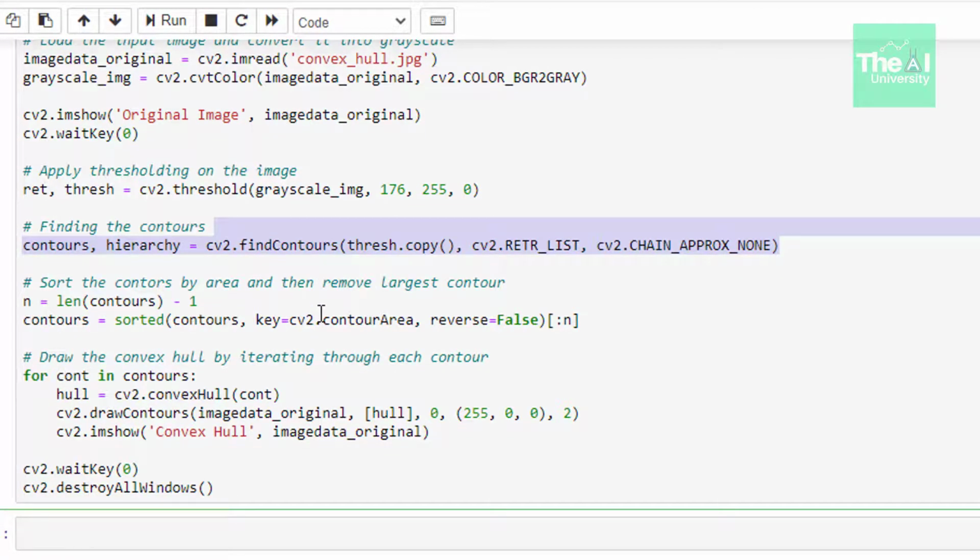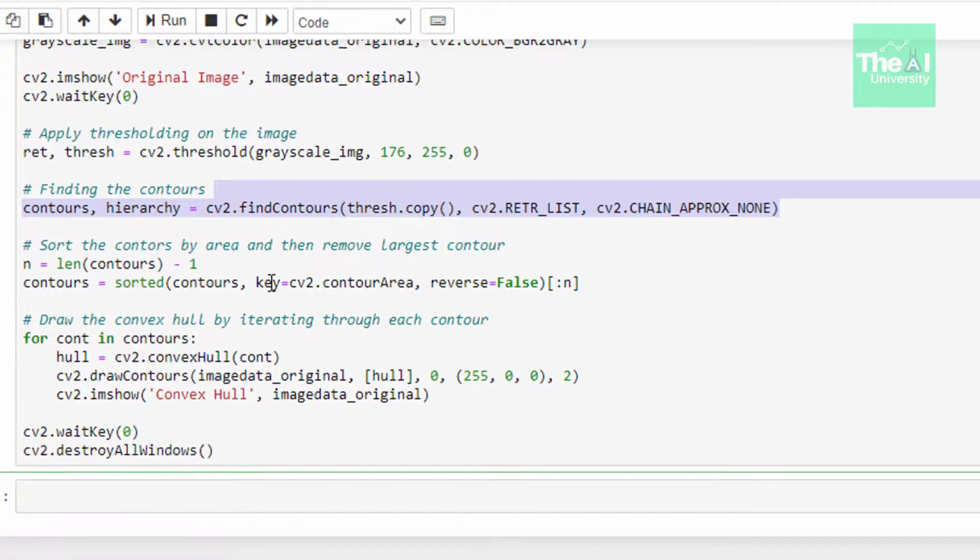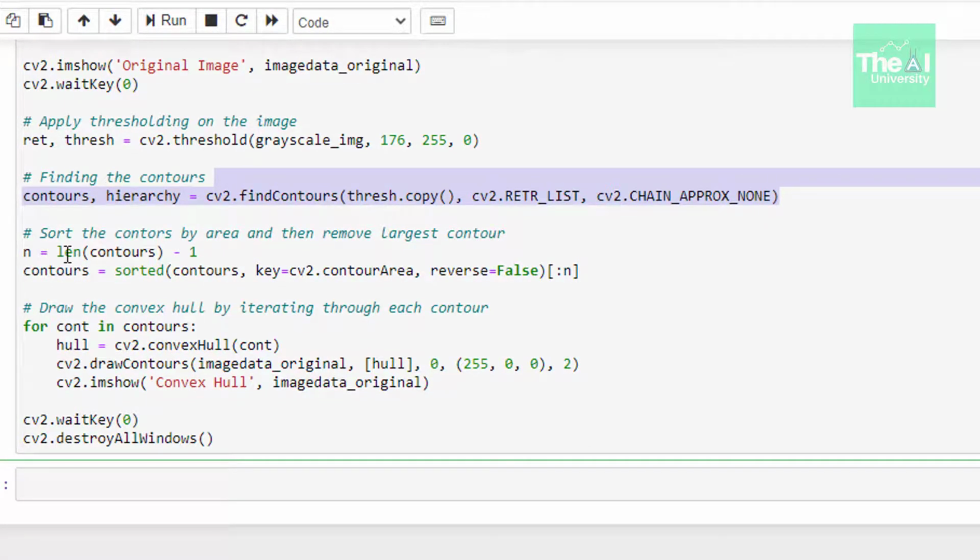In the next line of code, we are sorting the contours by area and then removing the largest contour using this particular line, len, and in brackets contours minus 1, which removes the largest contour. I also explained various sorting techniques, so you can watch the sorting contours video to get the information about this step.